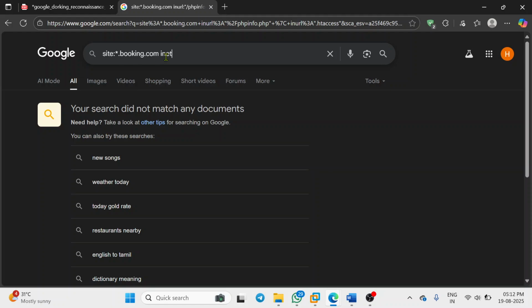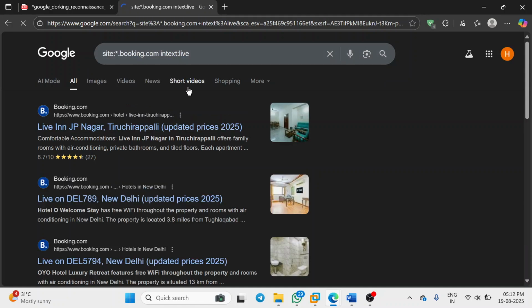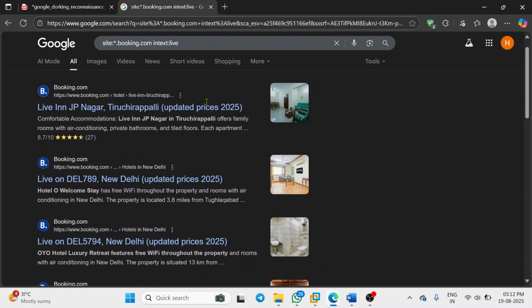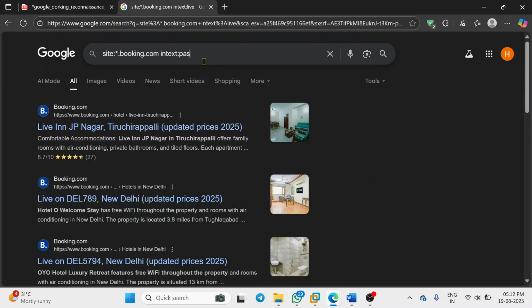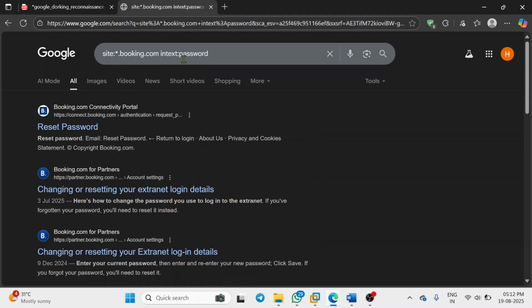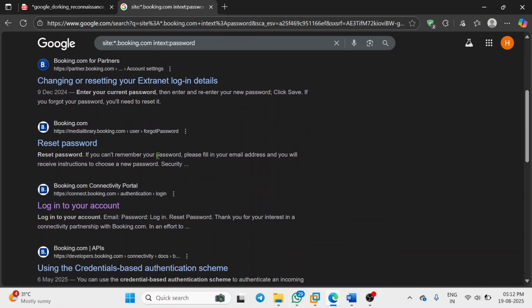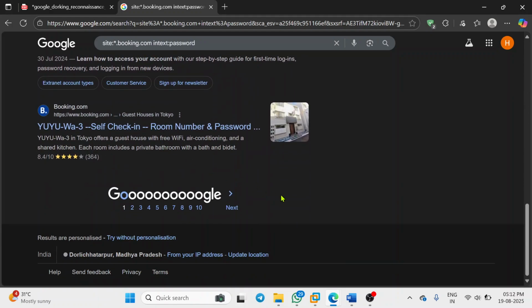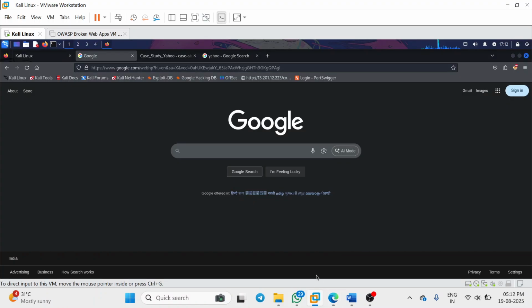With site, we can use the intext one, as I told, and we can get any type of live string. Okay, so we will get live in JP Nagar, like this type of thing. We can extract some passwords. Here you can see it will fetch some sites which have an index including passwords. So you will get all types of websites and web pages. So this is how things will work for you, and how you will search and perform these things.